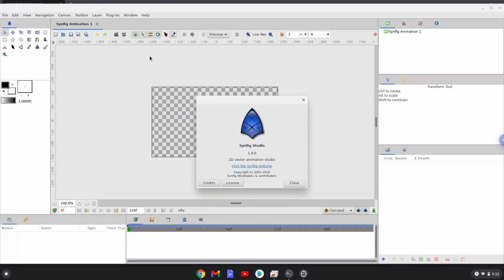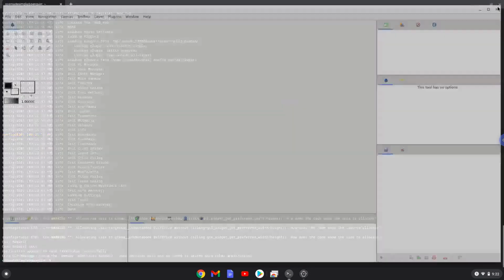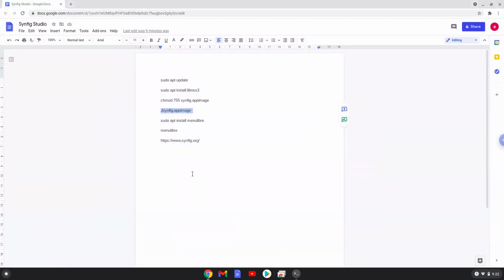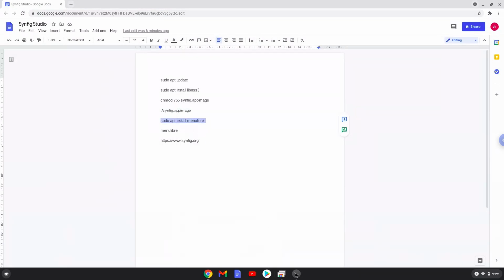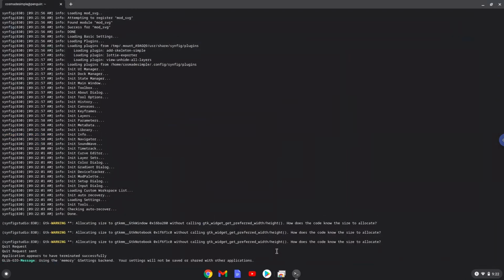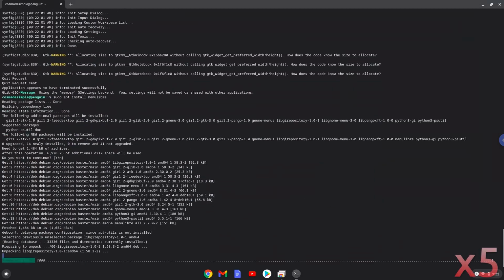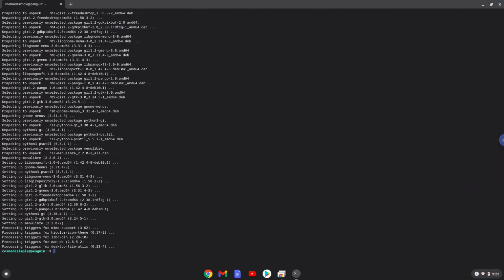Now we will install a menu editor which we will use to add Synfig to our menu. Press Enter to confirm the installation. With the last command, we will launch the menu editor.